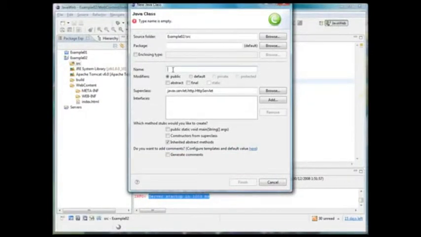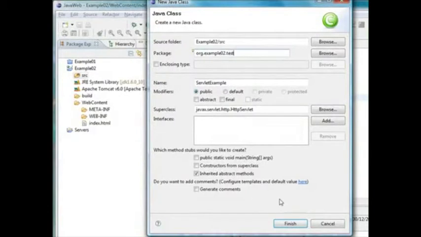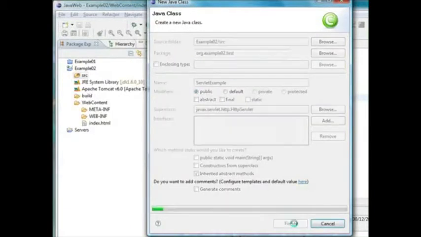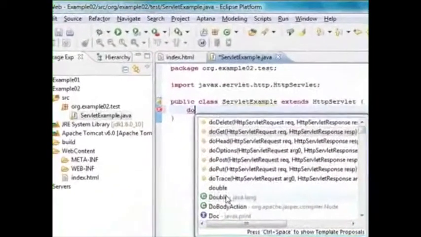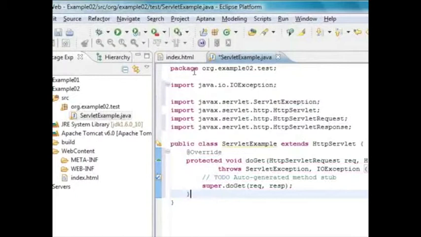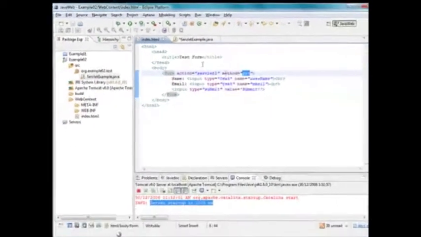We're going to give a name to the class. In this case, I'm going to put ServletExample, and I'm going to put the class in the package org.example02.test, and we'll click the finish button. Just as in the first tutorial, we're going to override one of the methods of the HttpServlet class. For this tutorial, we're going to use the doGet method. The reason for this is that in the index.html page, we use the method get to send the information.